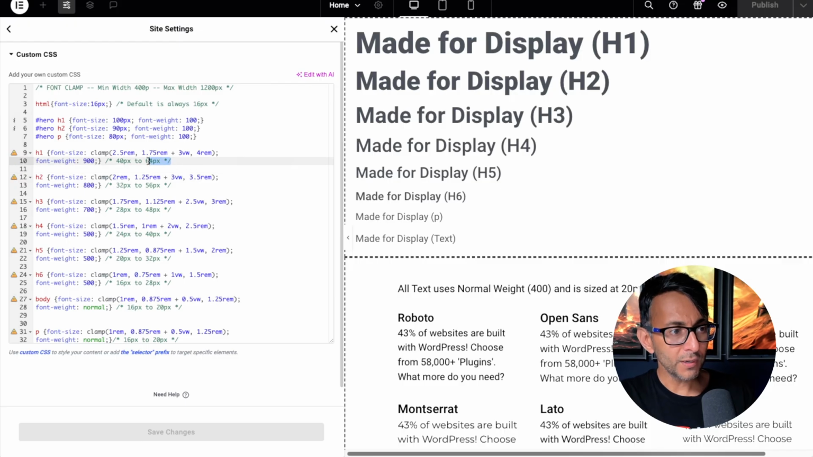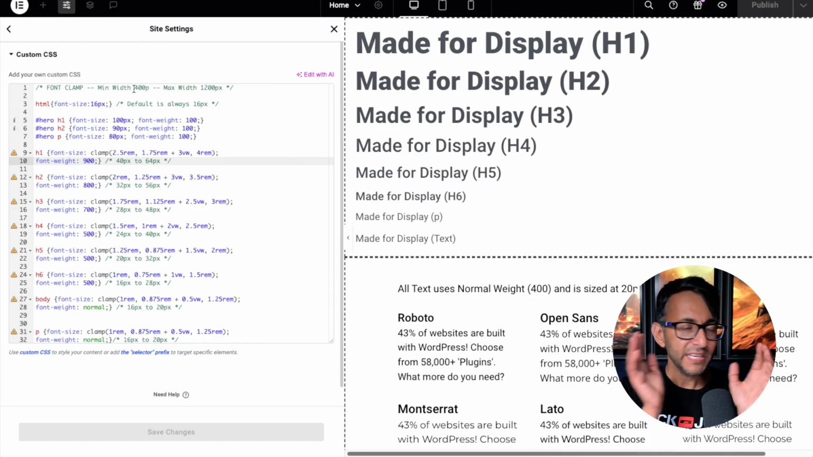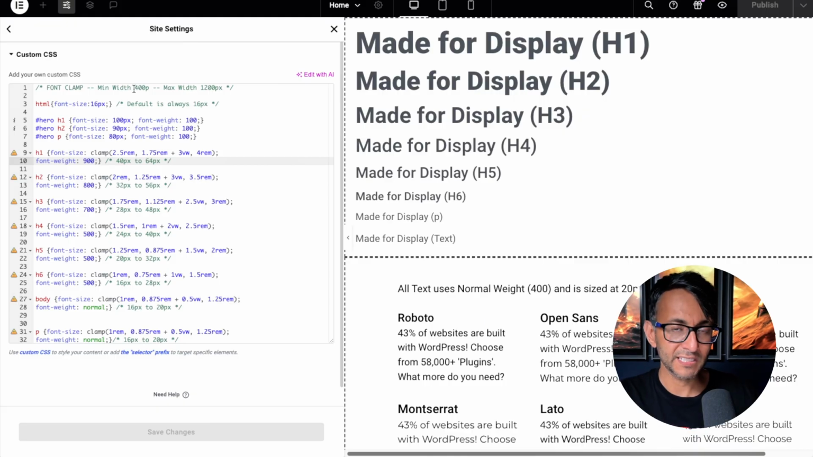Now, what does this mean? For header one, when you get to, say, 1200 pixel, the largest size will be 64 pixels or whatever is the REM value. If your screen was now 2000 pixel, it still will not grow bigger than 64 pixels. So I've set like a stop point, right? That's the maximum. And as you shrink down, it will shrink down to 40 pixel or whatever is the REM. But if you were to go beyond the 400 pixel size, so let's say your mobile was 380, it won't be smaller than 40 pixels.